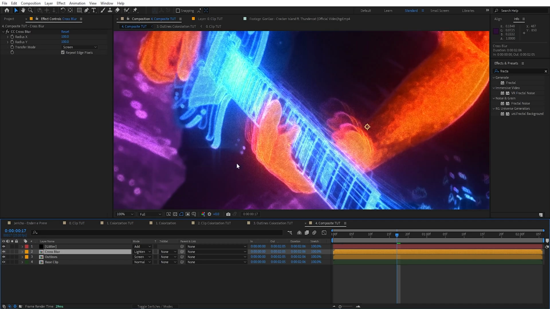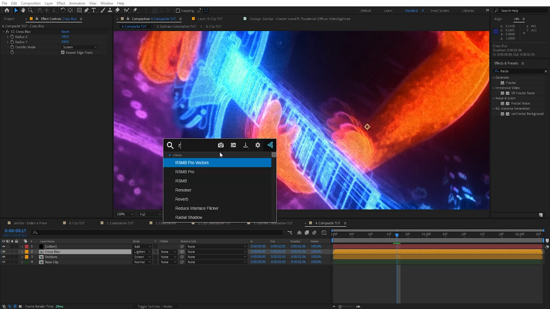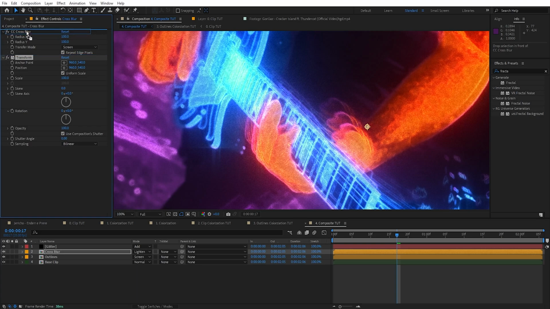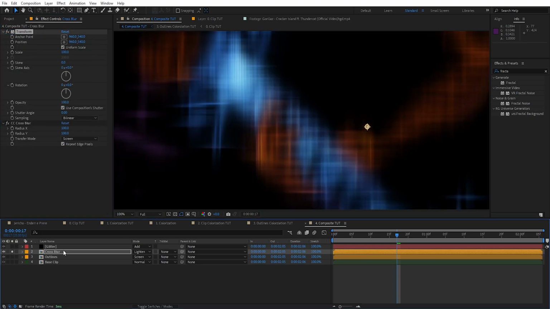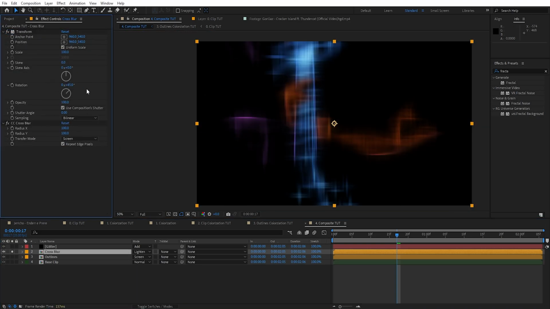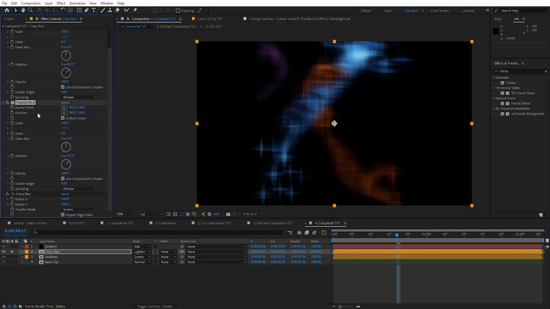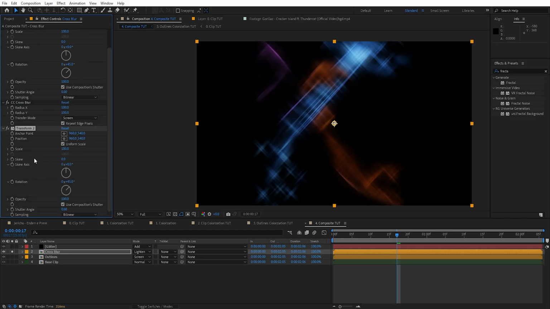Now say we want these to be angled at 45 degrees. Well, an easy way to do that is to use the transform sandwich technique. So we'll add a transform effect. I'll bring this one up on top of the CC Cross Blur and we'll solo this out and set the rotation to 45. Then we'll duplicate the transform effect, bring this one at the bottom, and for this one, we'll do minus 45 instead.